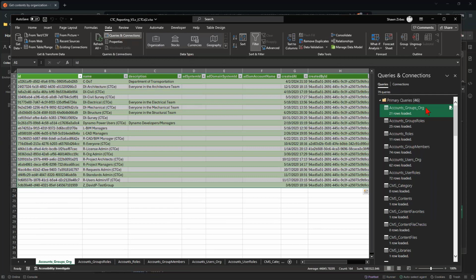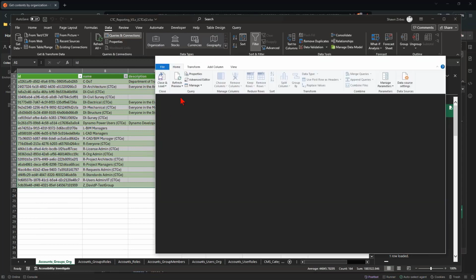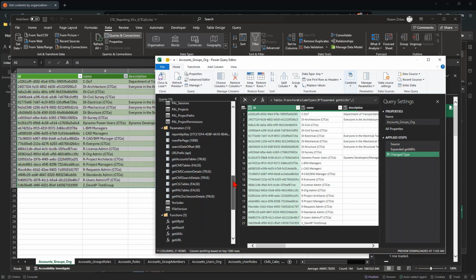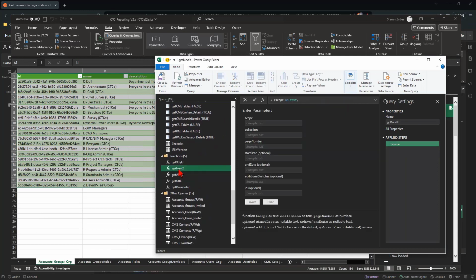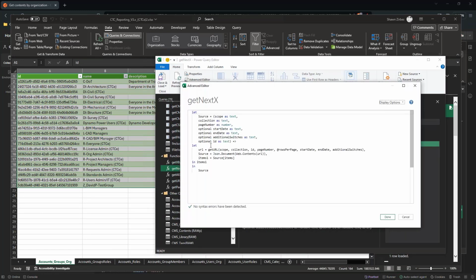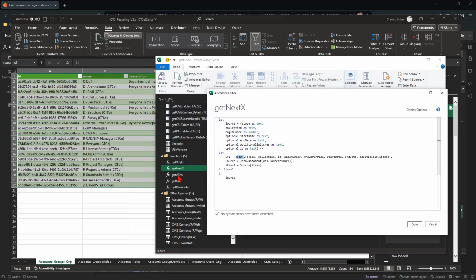Well, once again over here in Power Query, if I go open this up, I have another function that partners with this. So my getNextX function is very similar to what you saw before. I'm telling it, here are my parameters. There's a URL, and I actually have a URL function that builds my URL as well, because if I provide an ID, it has to do something a little bit different with that ID. So I have a URL function that builds that up.